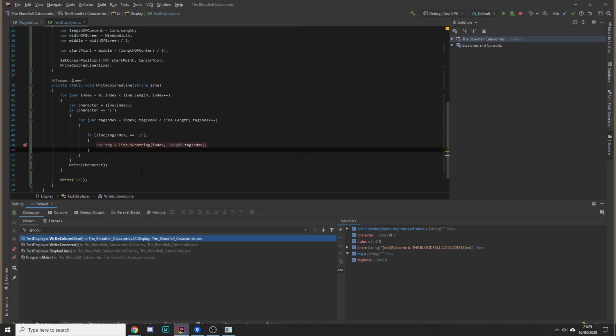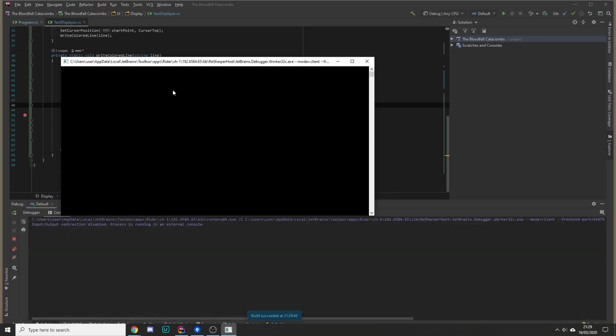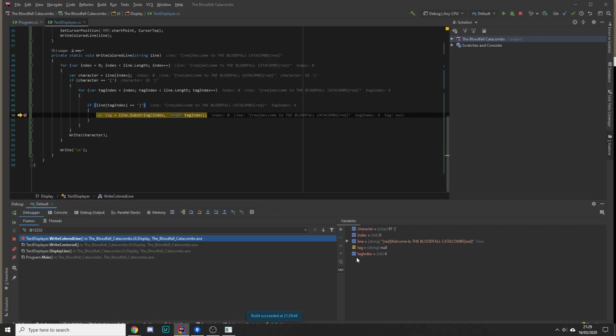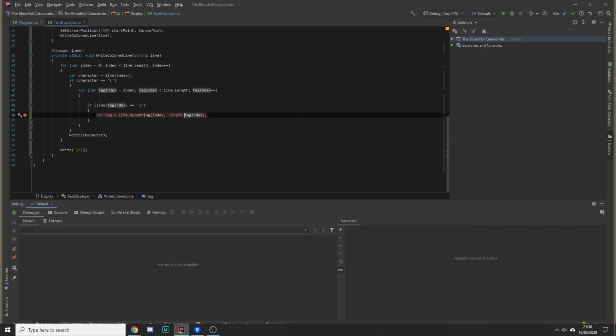Oh, I see what the problem is here. I've got a semicolon there. It's a bit late. Okay, so now the tag index is 4, that's more like it. Okay, so we've got the whole tag, but we're missing the last part of it. But that's okay.